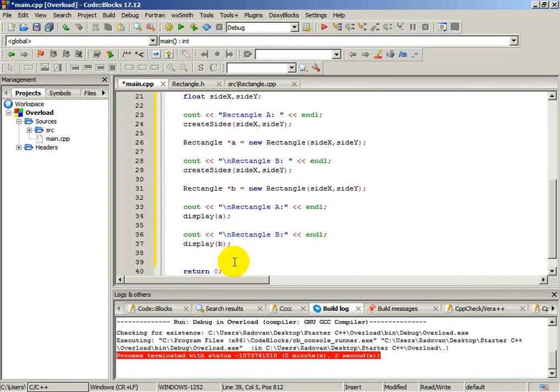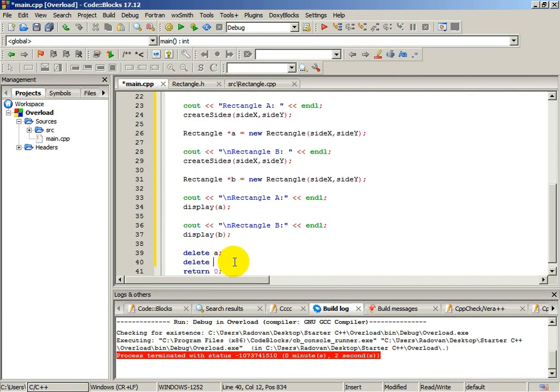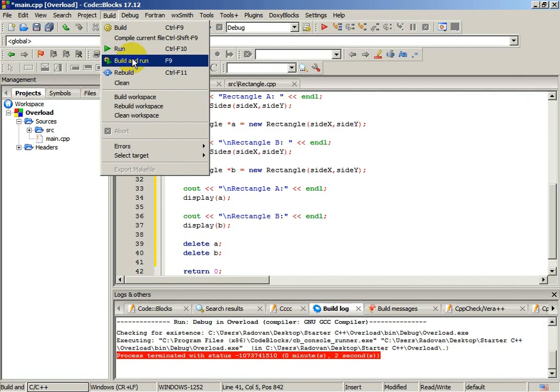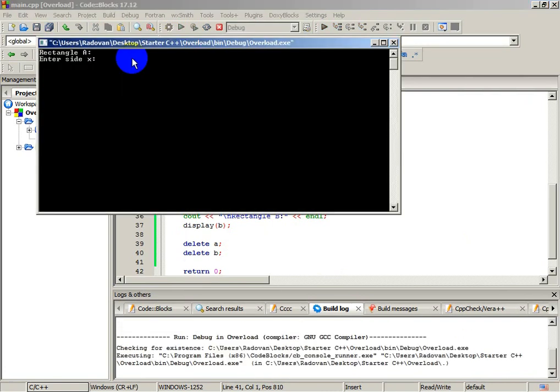And now before running we can delete both rectangles from the memory. And we can try to run this application. Let's build and run. As you can see, we have rectangle A, and we need to enter the sides. Side X will be, for example, 6, and side Y will be 8. And we have a rectangle B. Side X will be 5 and side Y will be 4.